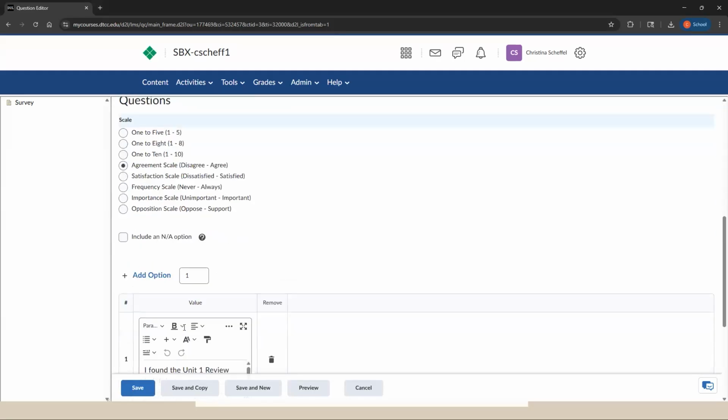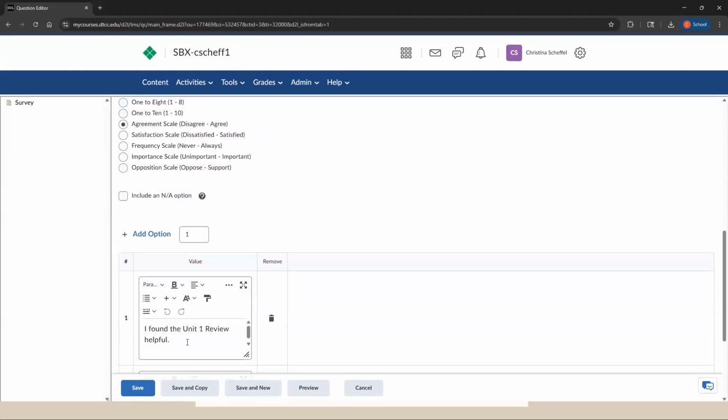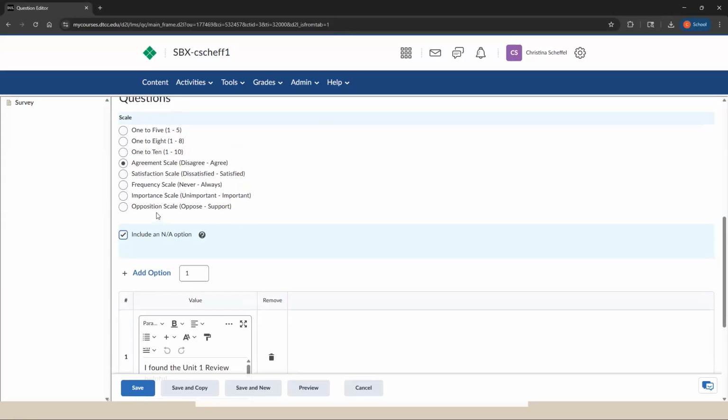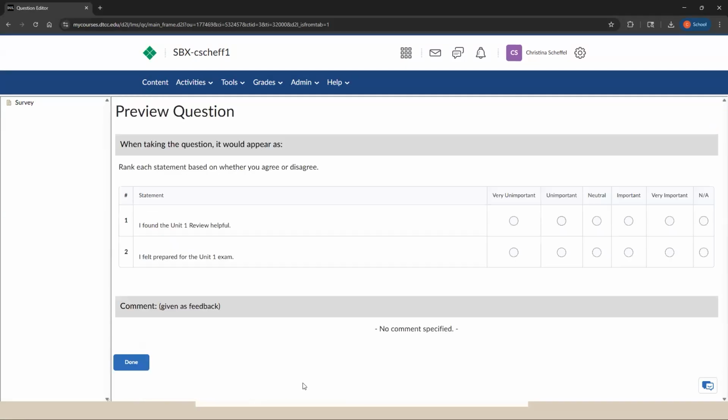If maybe I knew that some students had not done the Unit 1 review, maybe it was an in-class activity and some of them weren't there, I can select the checkbox to include an NA option. And if you wanted, you could select another one of these options and preview to see what the top text is, we can see that NA appears there as well.